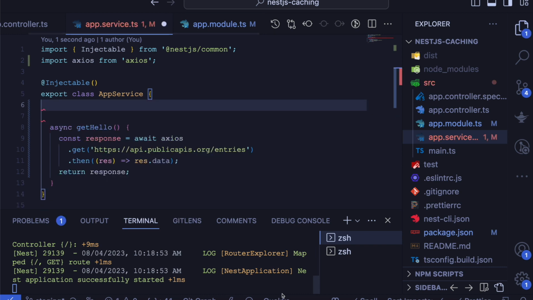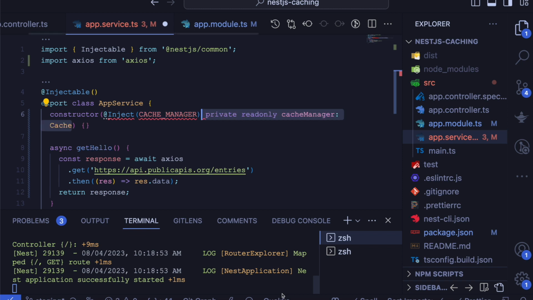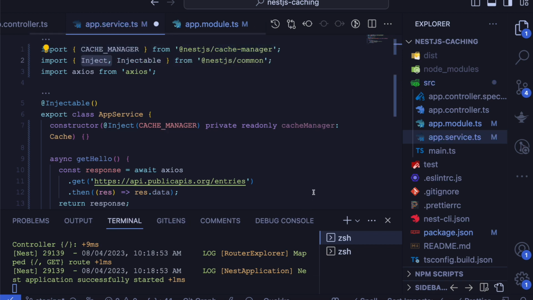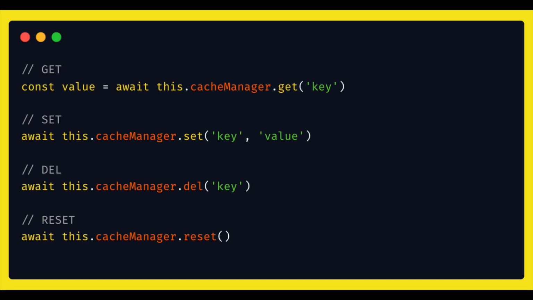To interact with the cache manager instance in your app service class, you need to inject it using the cache manager token. Import the Cache class from cache-manager and also import the CACHE_MANAGER token from the NestJS cache manager package. Cache manager provides 5 methods that we can use to interact with cache storage. The first one is the get method, which we use for getting data by key, and also the set method, the delete method using del, and lastly the reset method.